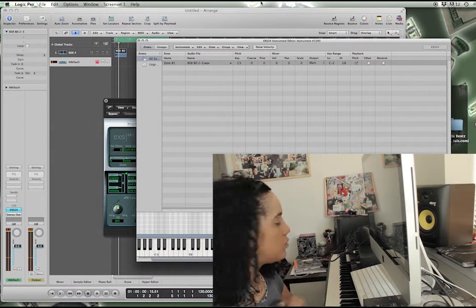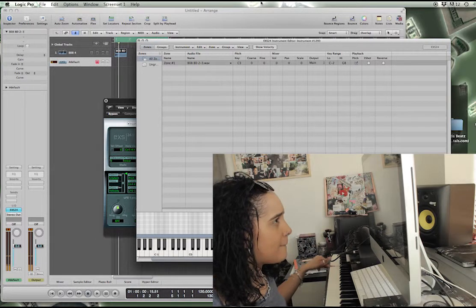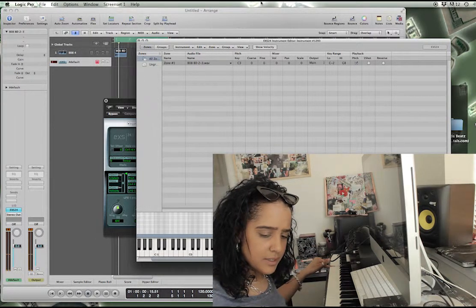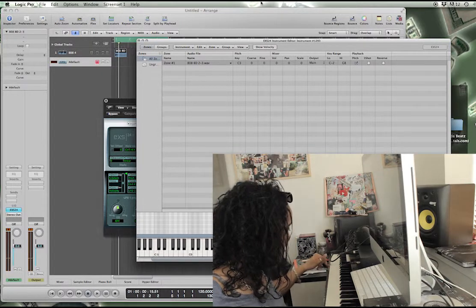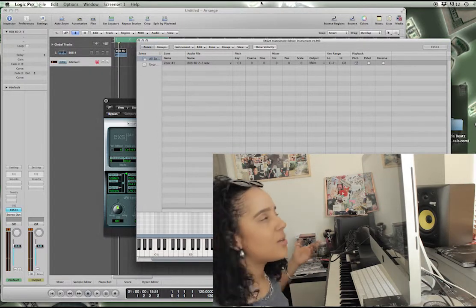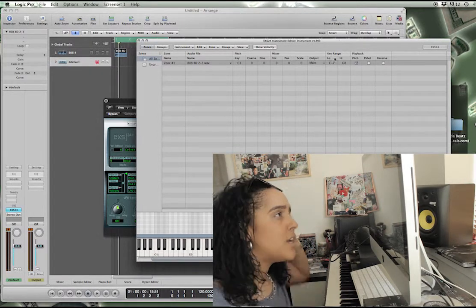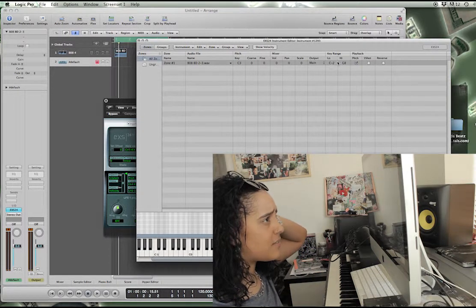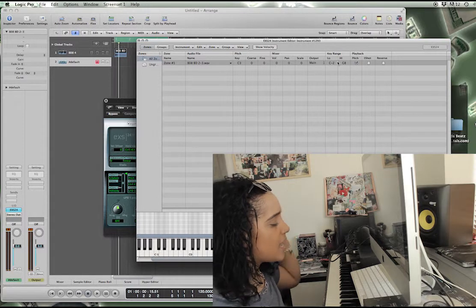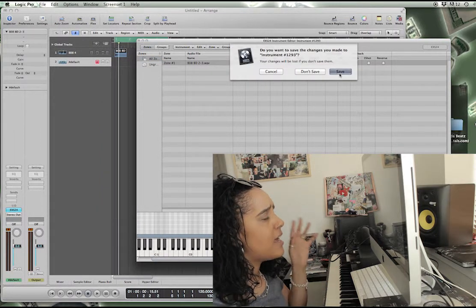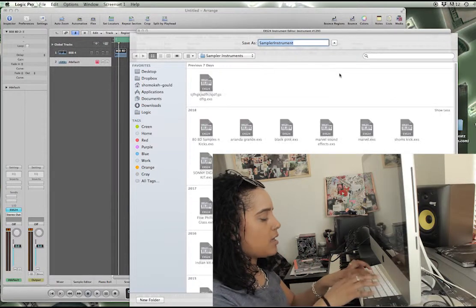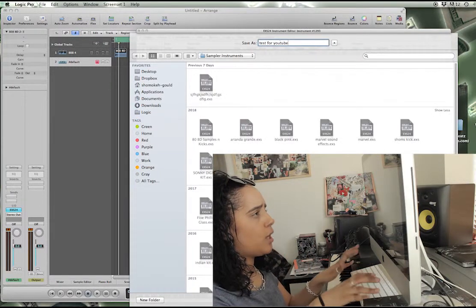Now that is already from C-2 to G8, which I think is that one. No, it's that one. Okay, no, it goes higher. Anyway, you get what I mean. So check that your key range is low and high, and it spreads out from different notes. What you want to do is then save that, hit save, and I'm just gonna save it as test for YouTube.